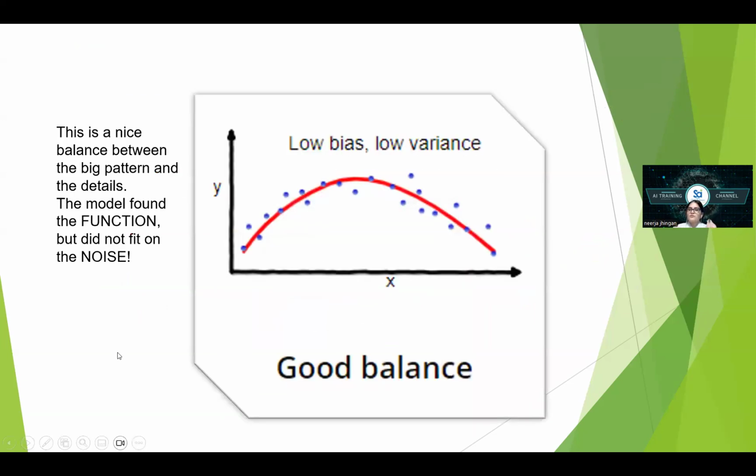Now, this is what we want. I want every student to be like this. Okay, low biasness, low variance. So this is not a straight line, right?